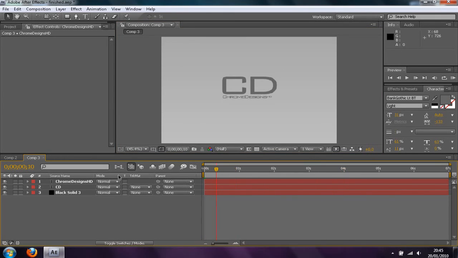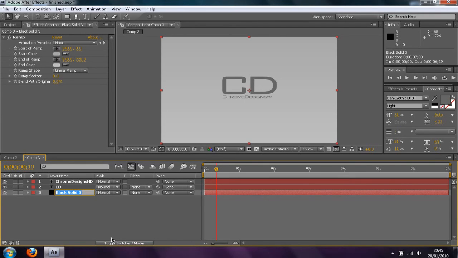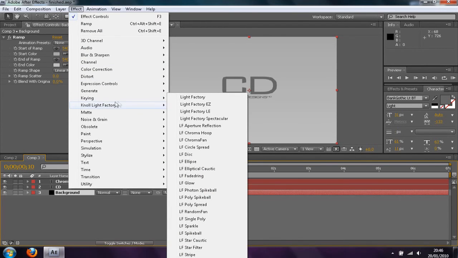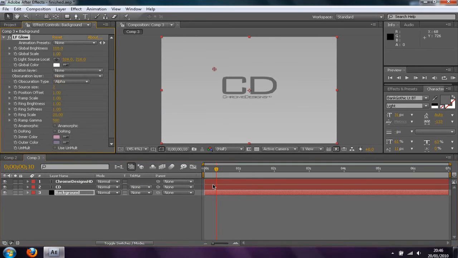Then on the background, I'm just going to rename it now to background. Now this is where I'm going to use Knoll Light Factory. Go to Knoll Light Factory, then to LF Glow. With this glow, I'm going to first position it to the left. You can have it from the top, from the bottom, wherever you want it to come from. I'm going to fade it from the left to start. Then if you go down to the global brightness and increase it, there you go. It just expands out, and that's basically the trick of it, and then the rest is just opacity changing.